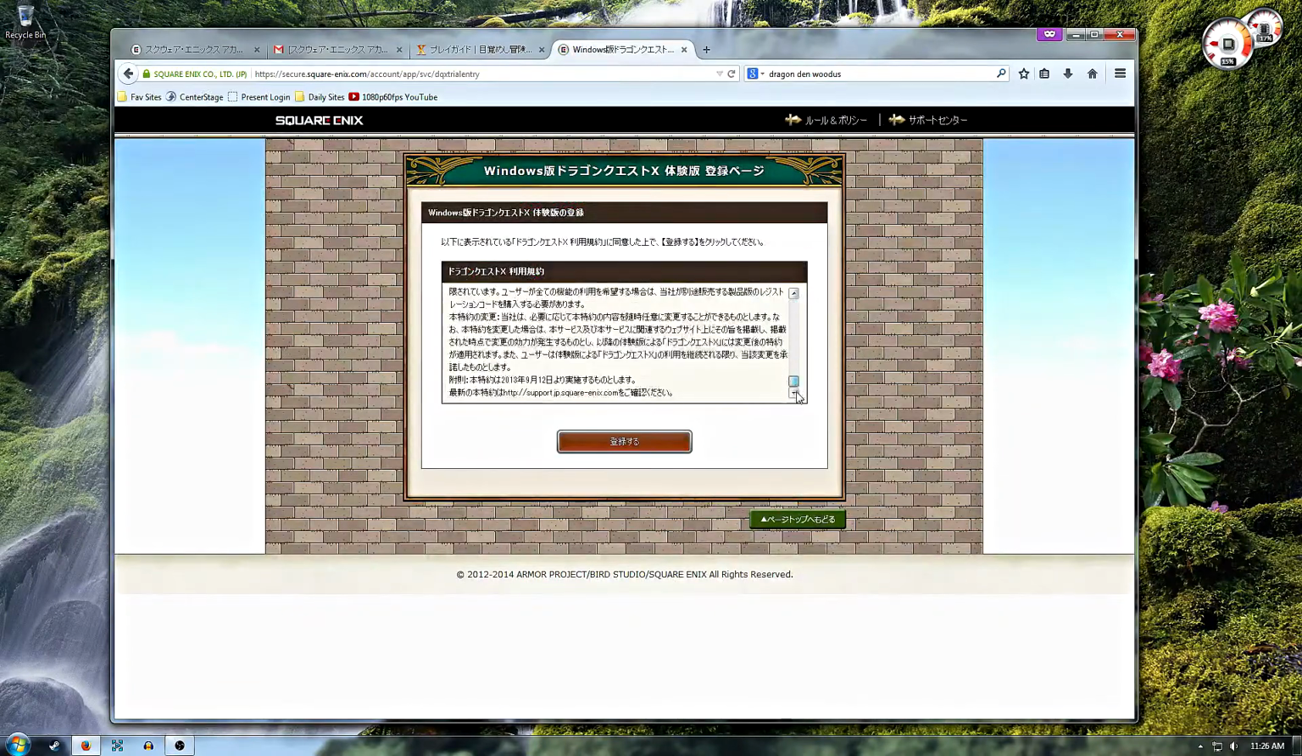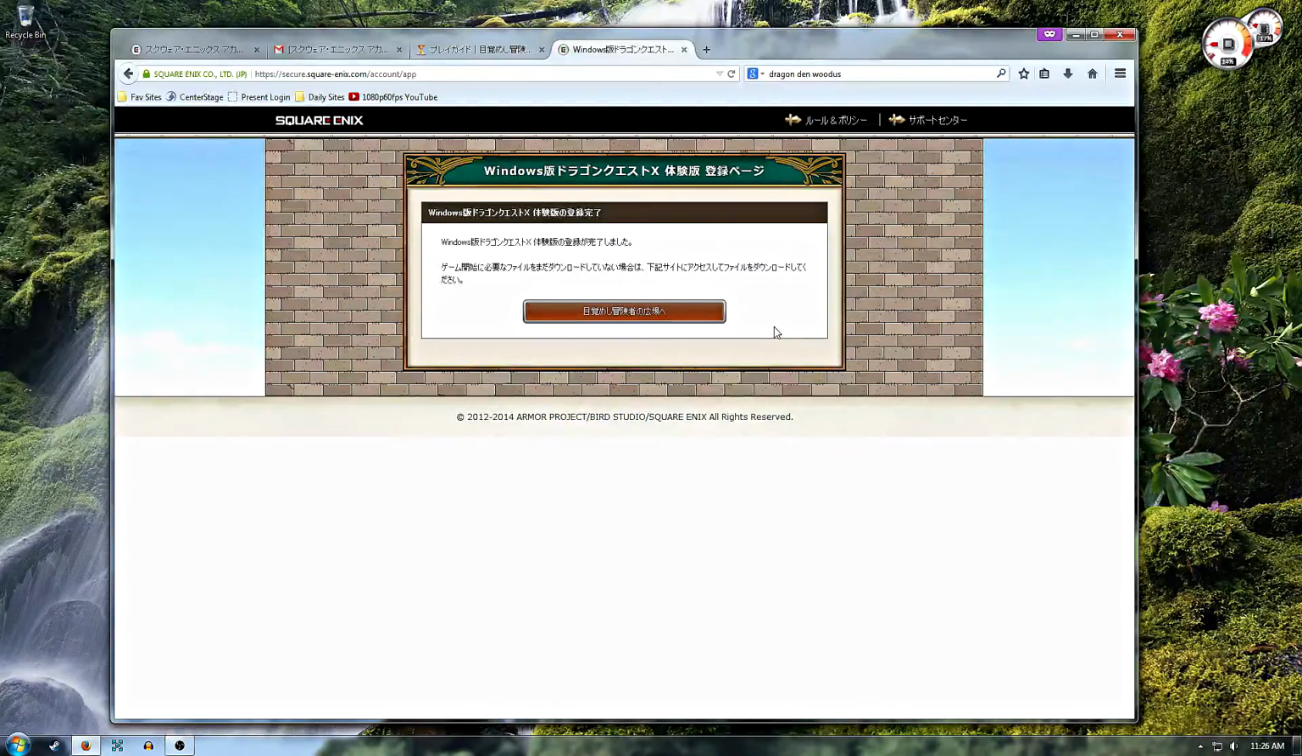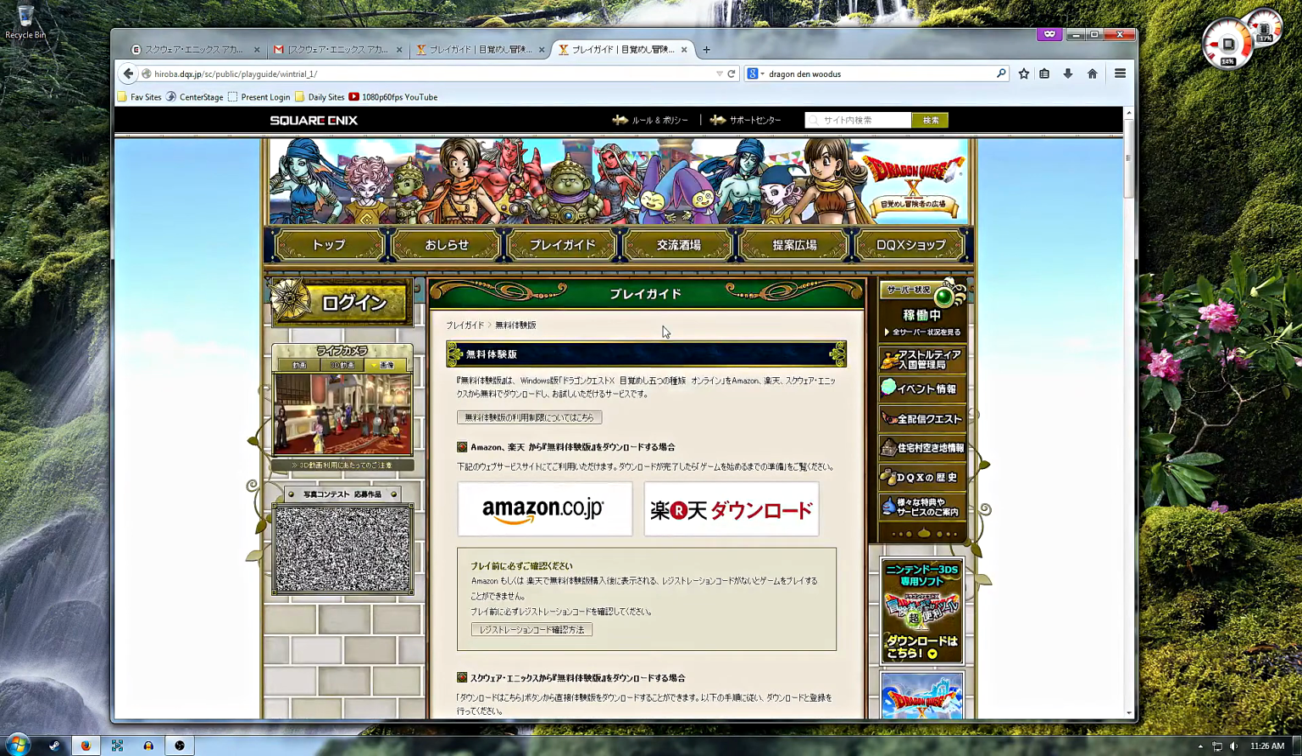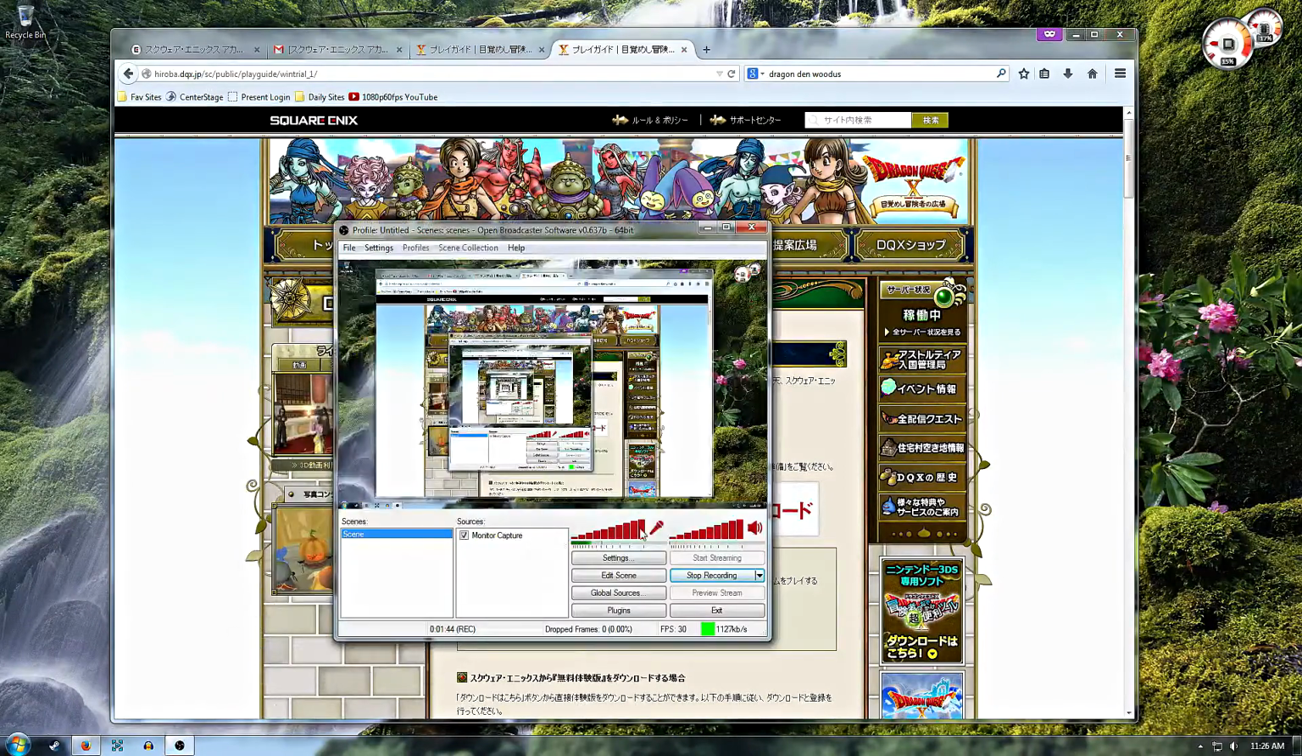So you just go through here. You're basically agreeing to their terms. So you say yes, yes, yes, what have you. And that's pretty much it. Now, what you don't see here, which is what I'm going to show you in just a second, is how you actually go through the download process. So let's check that out.